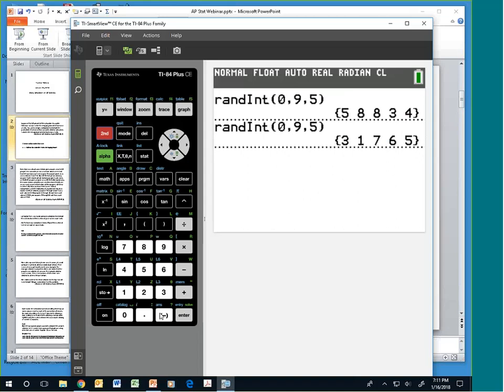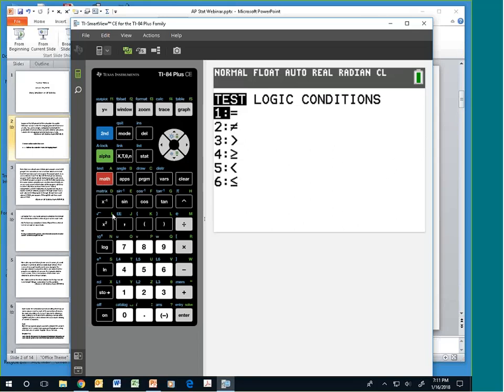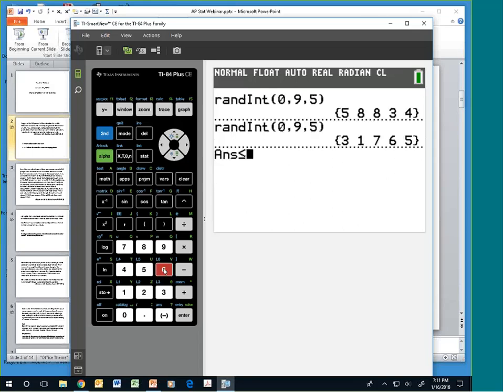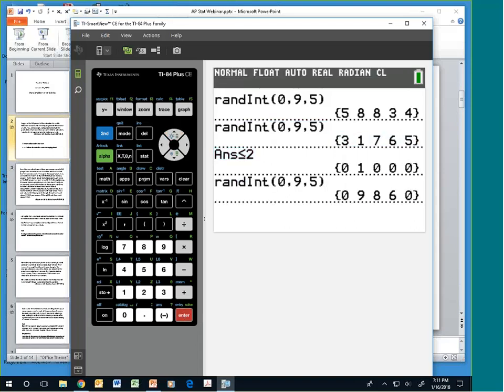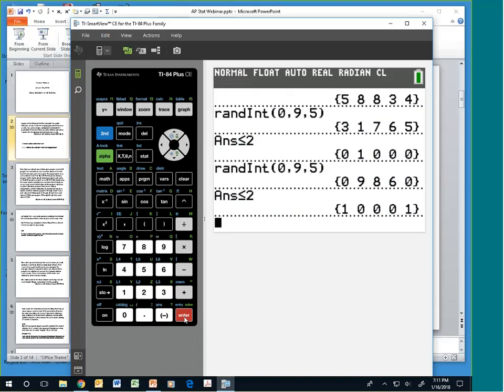If you took the answer to this last simulation and used the test menu and asked the question, when is this less than or equal to the number 2? Because remember, 0, 1, and 2 was a success. We get 0, 1, 0, 0, 0, which means 1 success and 4 failures. If we went back and generated a new set of numbers, and again asked the question, in this case, you could see there are 2 true results and 3 false.